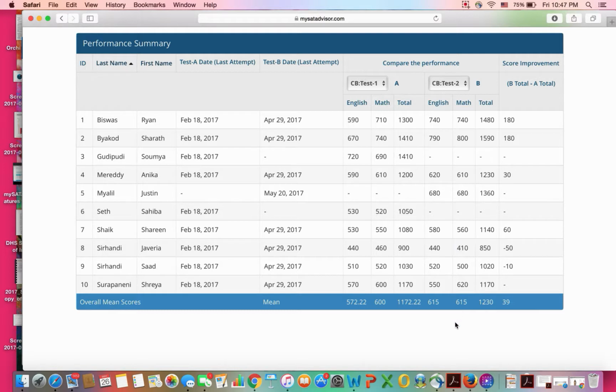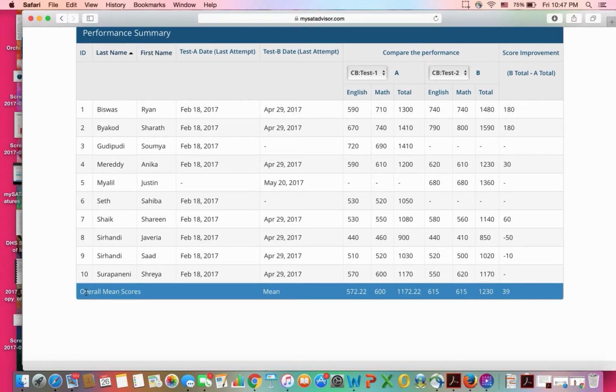And as you see at the bottom, the software also tabulates overall mean scores, so the average English, math, and total score for College Board Test 1, and then the same scores for Test 2, and then the average improvement as a class. So not only is this a good and very powerful feature to be able to get average class diagnostics and compare class performance relatively between one test and the next, but it's also a great way to pinpoint individual students' tendencies.